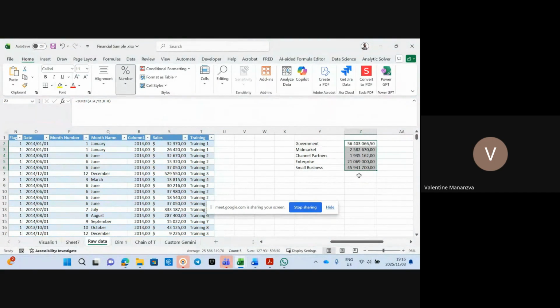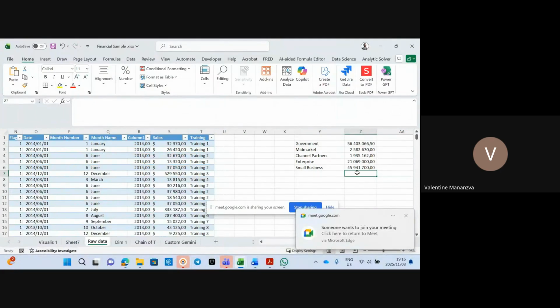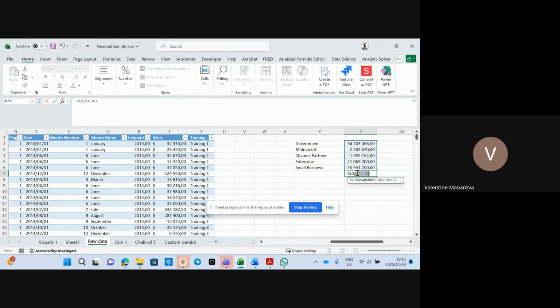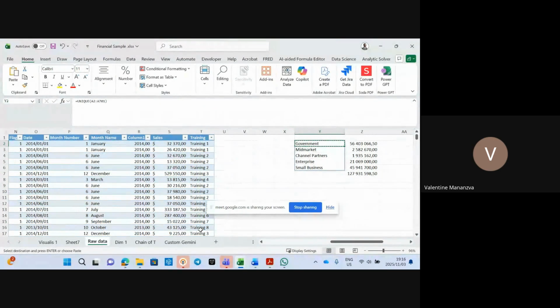Maybe also a disclaimer: I know Excel is tricky, and every day you learn. People might have different understandings of what I'm doing, but I'll try my best to do what I think is relevant for this session. So I have summed my data using summation, and the total is actually 127 million. Now I can go to my Gemini and say, please.